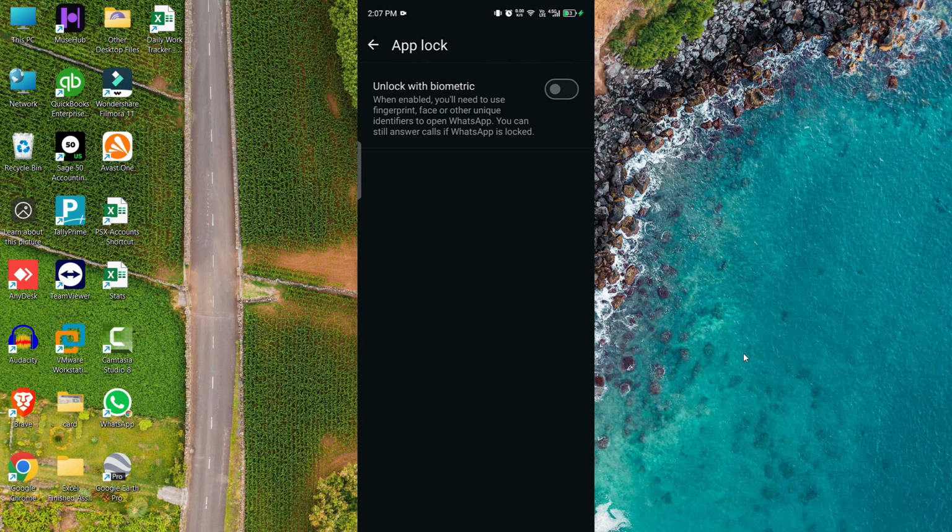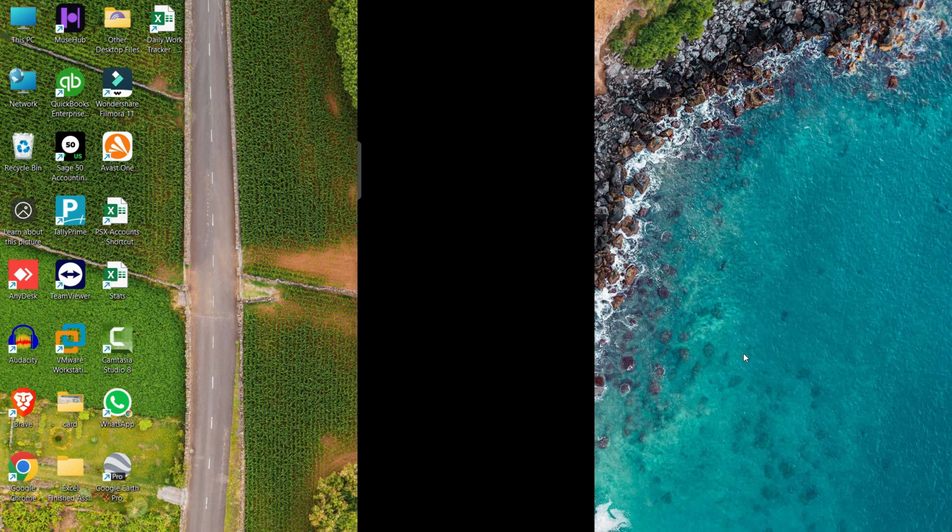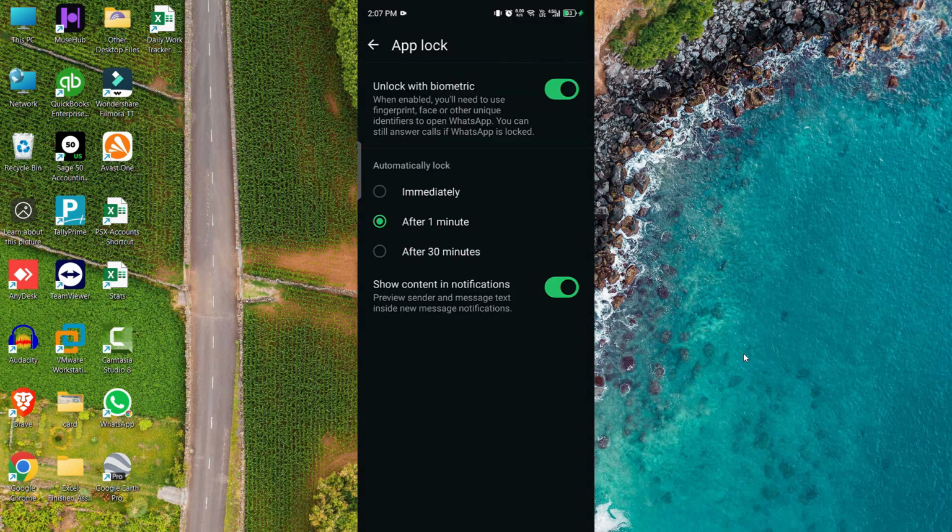When enabled, you will need to use fingerprint, face, or other unique identifiers to open WhatsApp. That's perfect. Let's hit enable. You can confirm this with your biometric, and you can set how it can automatically lock it for you. You can either set it to immediately, after 1 minute, or after 30 minutes. I'll just set it to after 1 minute, or let's say immediately.